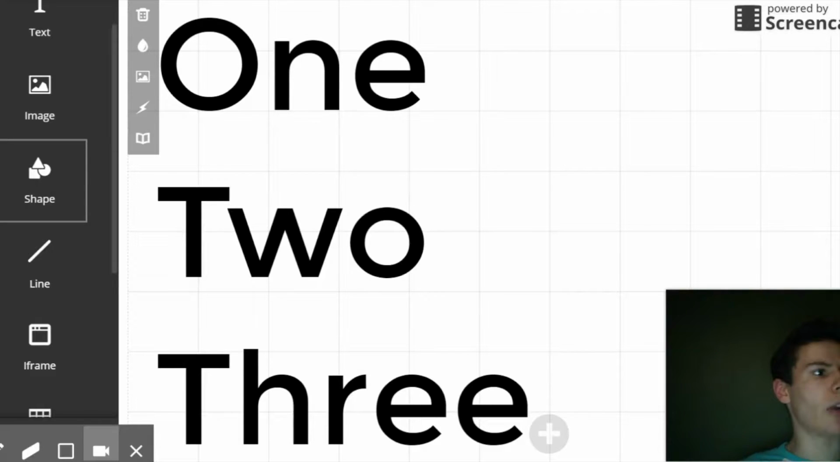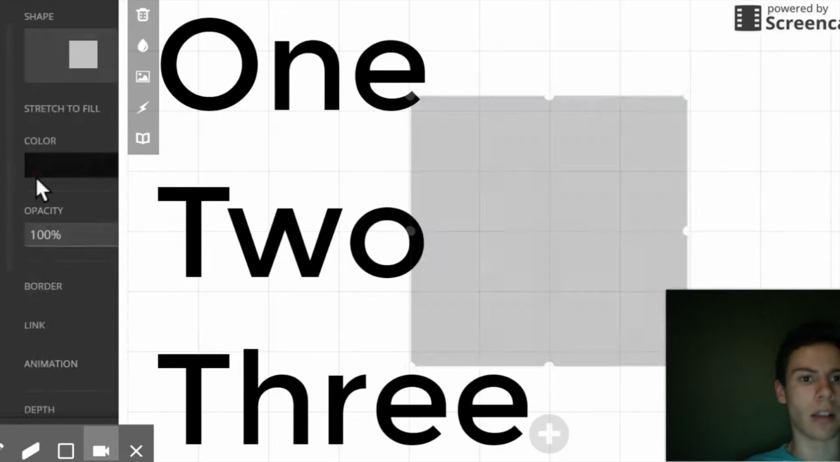For the shapes, there are 56 different kinds available, which is really fun if you want to set it apart from other presentations. For the shapes, you can customize their color.